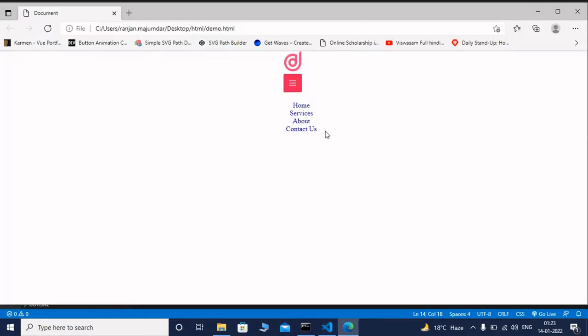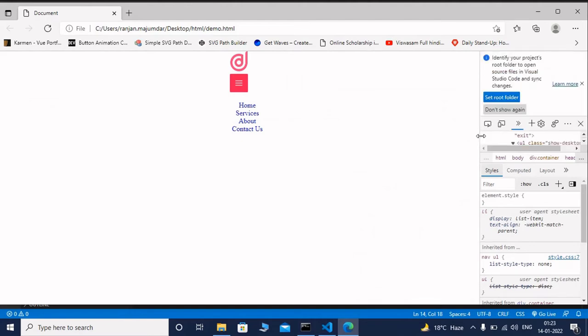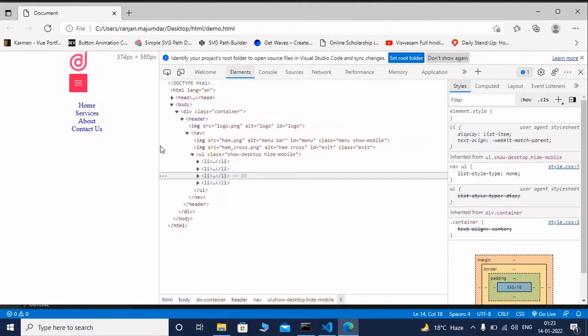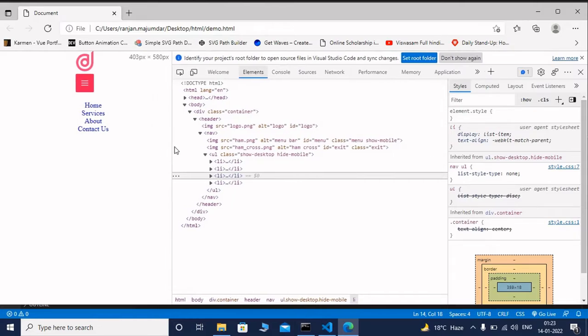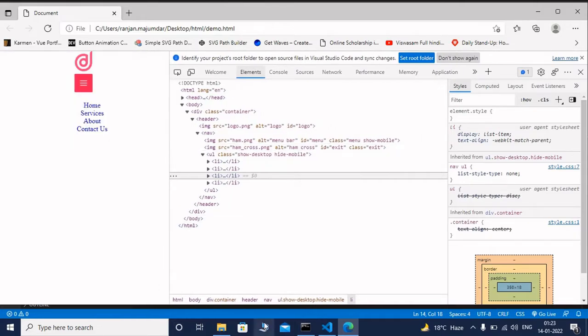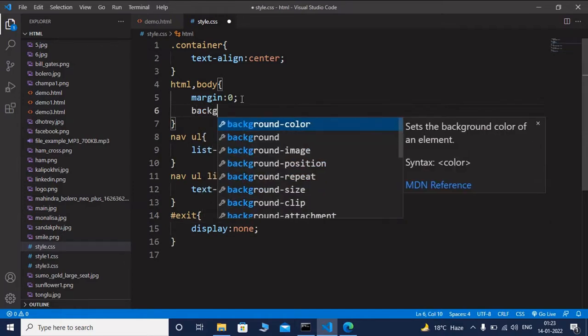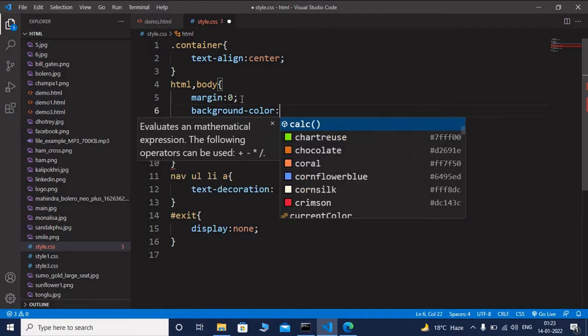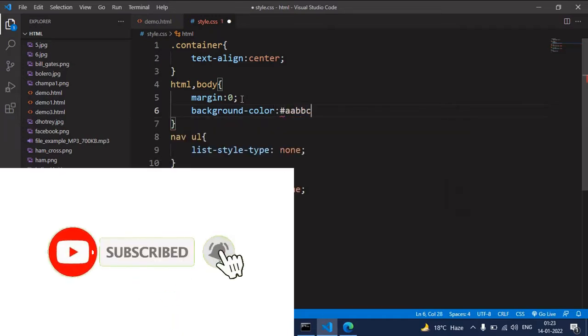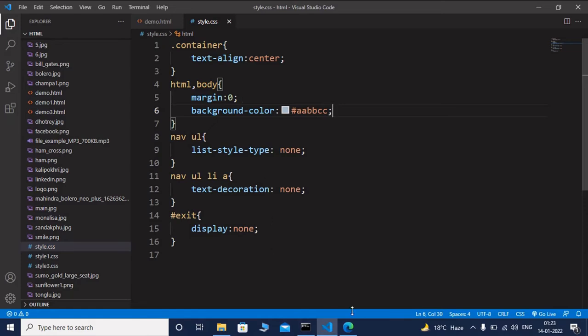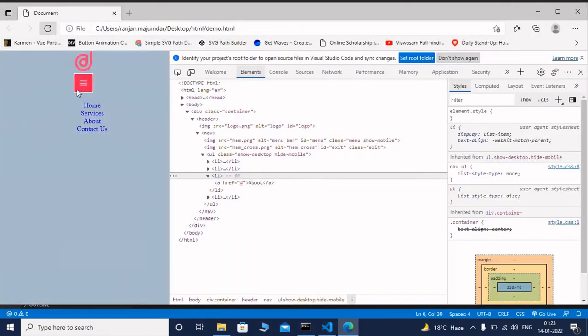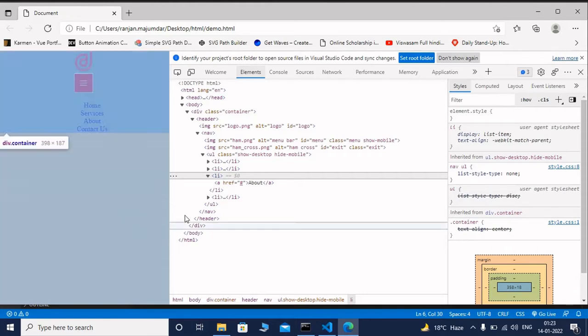Okay. So I am creating this web page for the mobile version. So here I am using inspect, and within inspect I am creating. So this is the mobile version, I think. So here in html body I am setting the background color as abbccc. I am setting a background color so you can understand it.